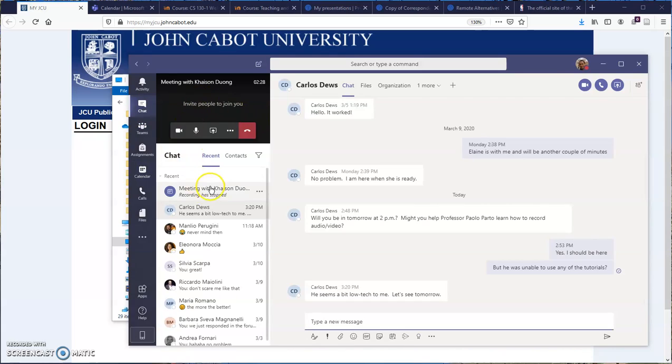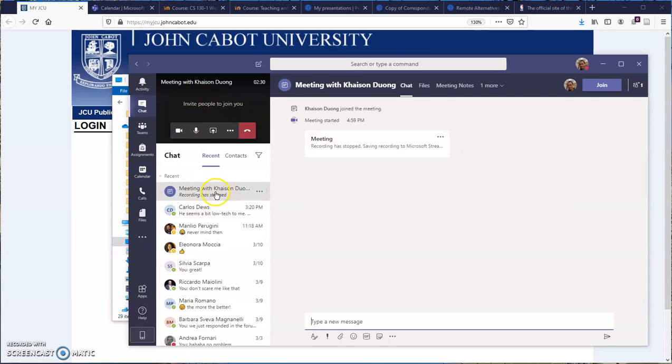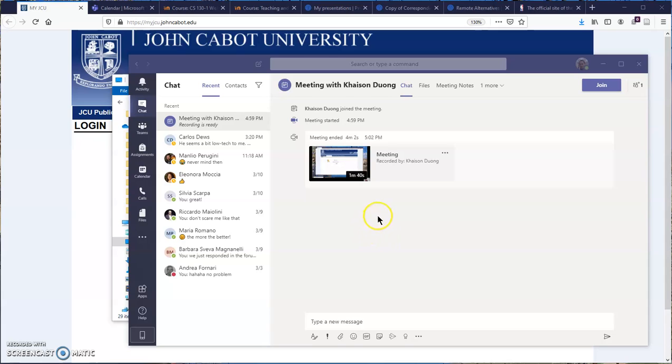Okay, once I go into the chat, I find this meeting that was with myself. It says recording has stopped, saving. Okay, so depending on how big the video is, it will save there. And we might have to wait for a bit. Okay, so that took a little while, but once it's ready, you'll see here in the chat, your meeting with yourself, recording is ready. Okay, you'll see it right here.